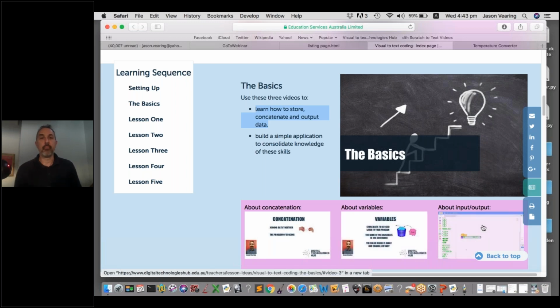And then the last step is putting that all into practice by making a very simple weather application. And when I say that, it's just the sentence that says the temperature today is 24 degrees. So we just output that first of all, and then we break it down into the temperature today is, then 24 degrees. And so we're concatenating words with this variable to get our output.